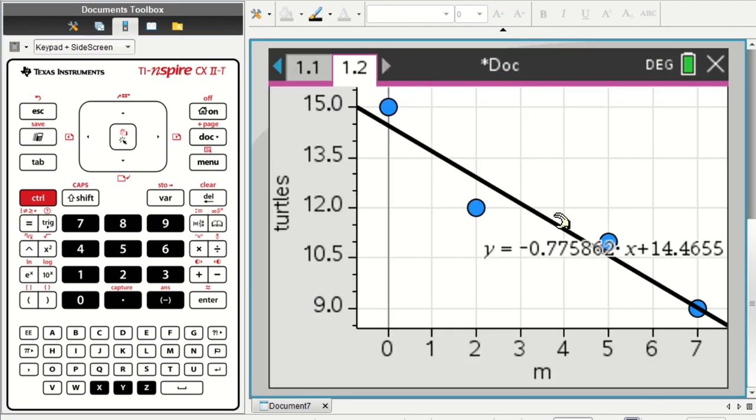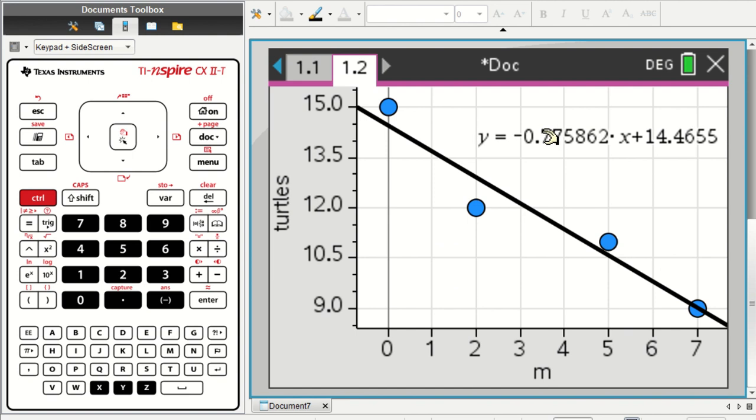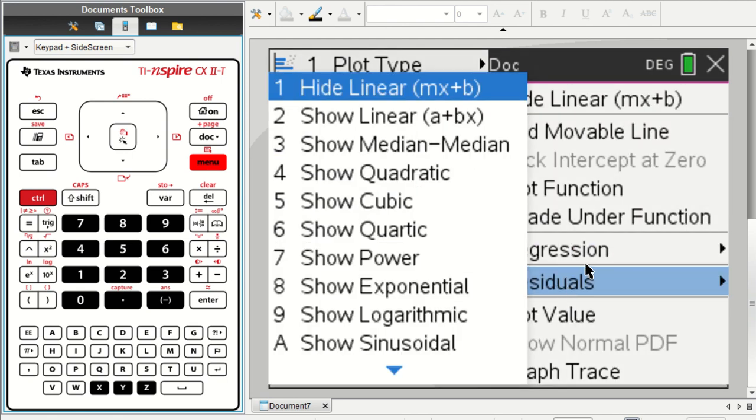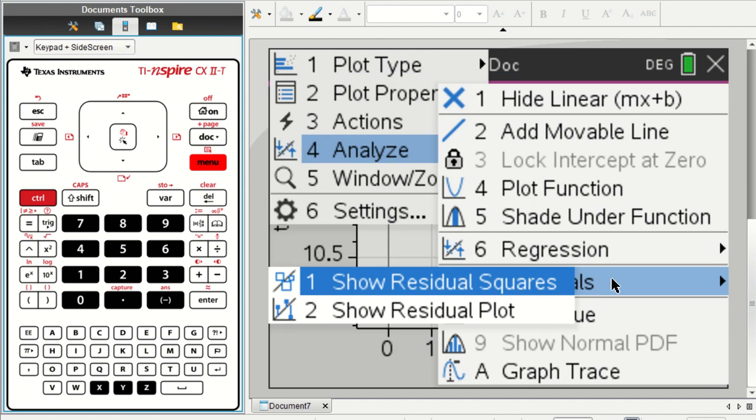So this is called the least squares regression line. And to quickly describe what that means, each point, we can compare the vertical distance from the point to the line. That's called the residual. And the idea of a least squares regression line is we want the squares of the residuals to be as small as possible. And there's something that's kind of cute about your calculator. We can go back to menu and analyze and choose residuals this time, the option down here, residuals, option 7, and let's choose show residual squares.